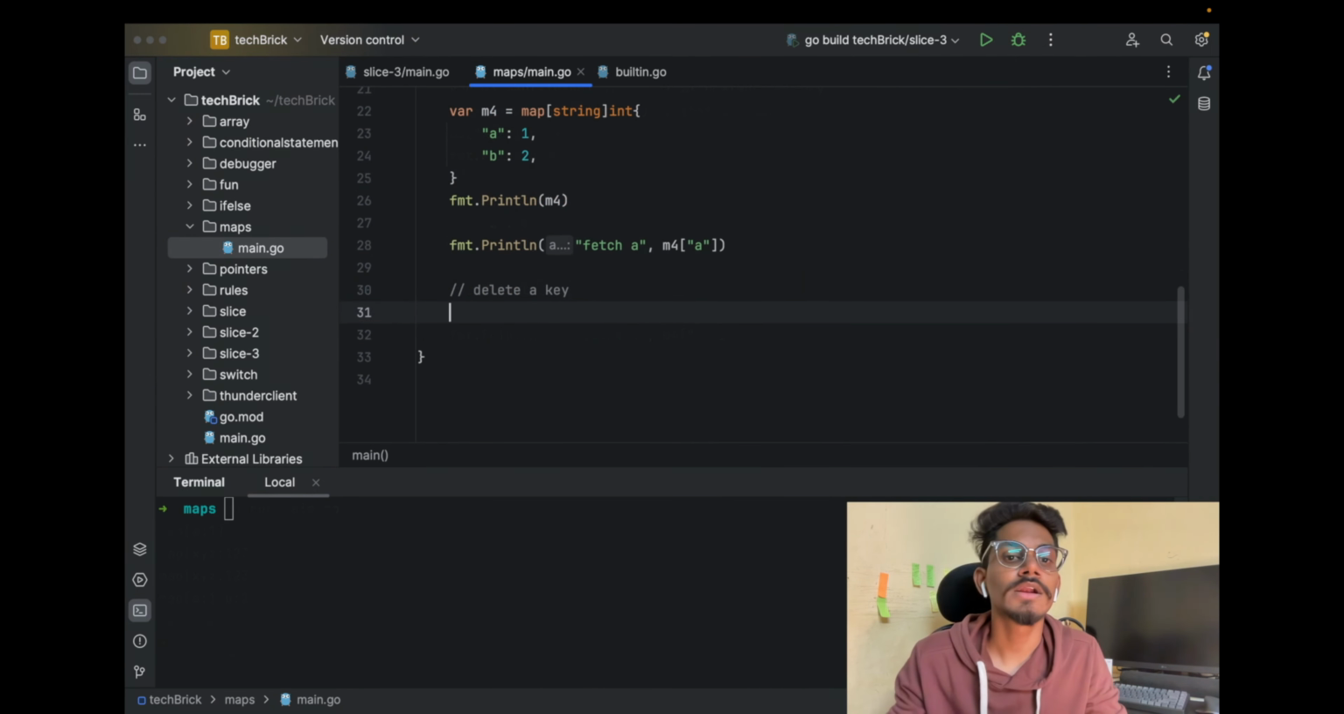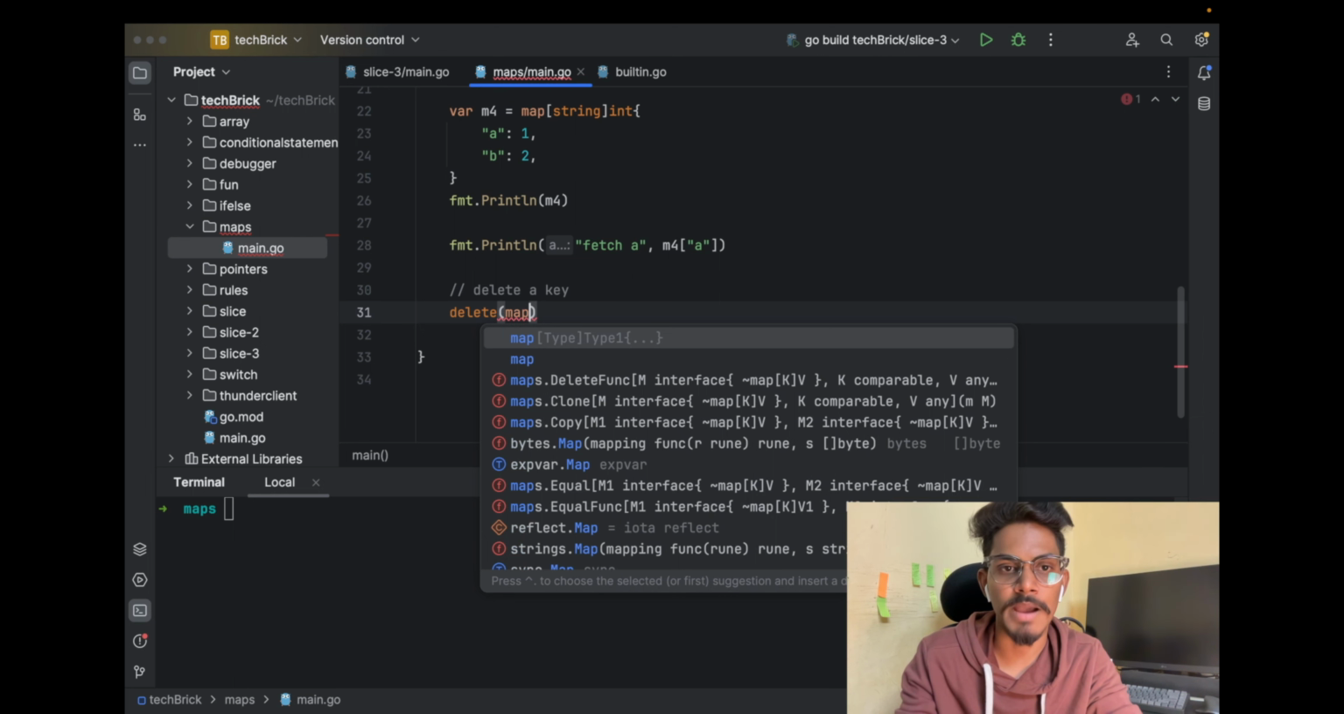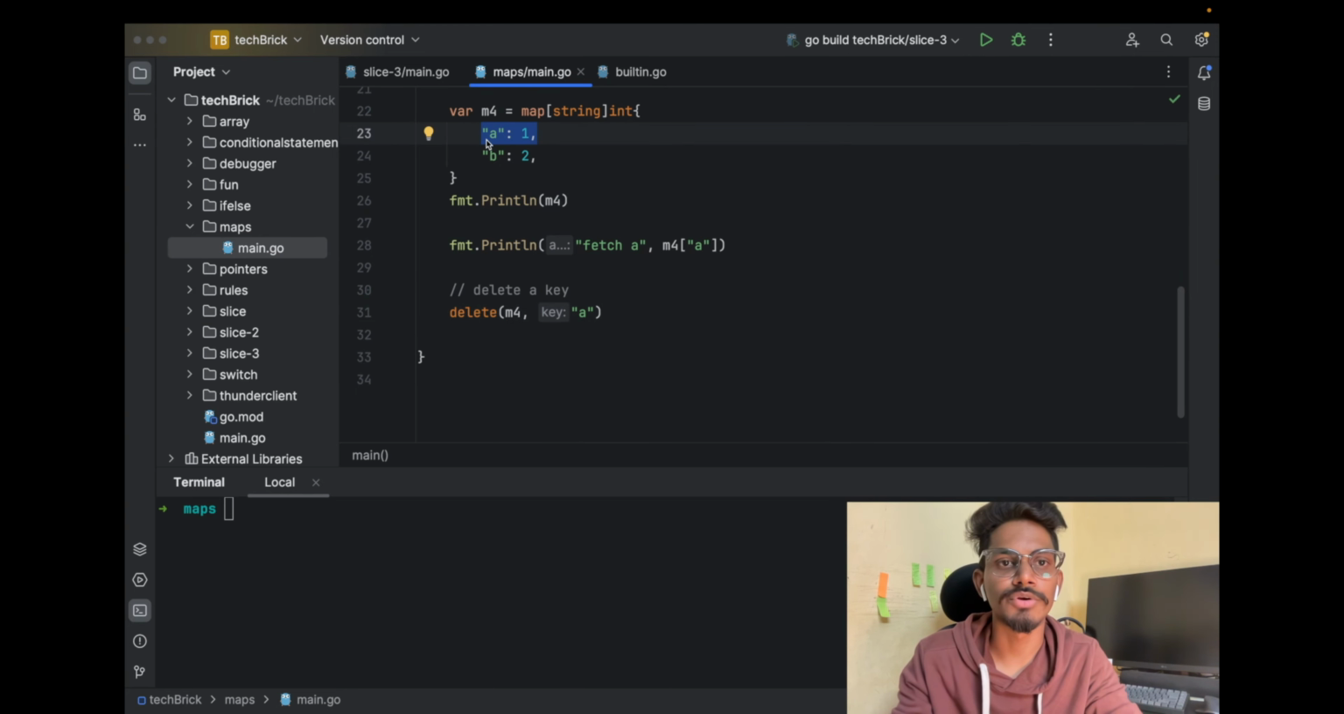Now let's try to understand how we delete a key from a map. So we have a map m4, right? Let's try to delete some key. We have a built-in function which takes the first parameter as the map name, that is m4 here, and the key which we want to delete. Now I want to delete the key a, so it is going to delete this key and value from this map m4. If I simply print the map, it should not have a and 1.